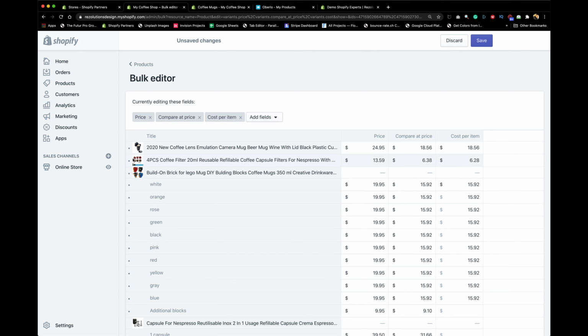And notice how you have freckles here on the side, on the left-hand side. What these freckles mean is that you have made a change, but you have not saved it. Okay, we're not done yet, right? So what we're gonna do is leave all of this here for now, including this right here. We'll just add this 9.10. Gonna leave cost per item right there.